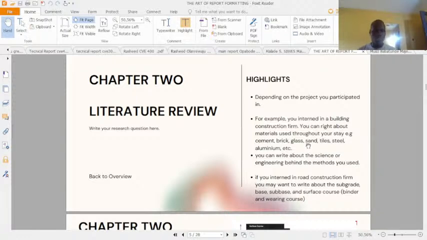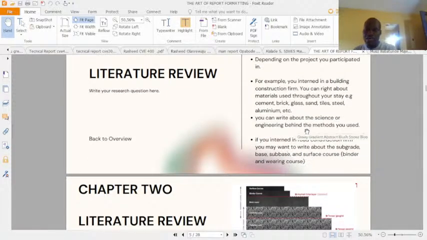For example, you worked in a construction firm. So what are the materials that you are likely to encounter? Cement, brick, glass, sand, tile, steel, aluminum. You can do a little write-up on each of these materials that you used and the science behind you using them on site. So you can put it under a little review. You can write about the science and engineering behind the methods you used also on site. So that is just what literature review is about.